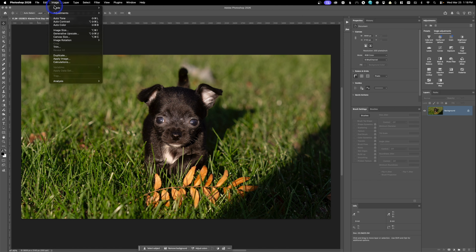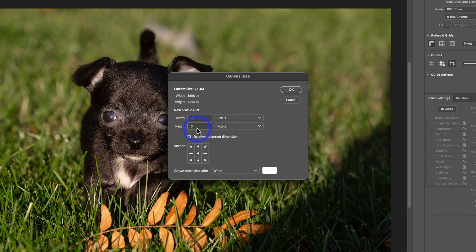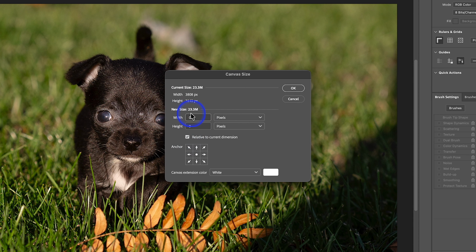You're going to come up here to image, and my mouse is jumping, but we're going to come here to canvas size. So there's 2 ways to do this. Right here you can see it says new size and we have it in a dimension. In this case I'm going to do millimeters just because it's easier, but you could do inches, pixels, whatever you want. If you're unsure what 20 pixels is going to look like, apply it. If it's not enough, add more. It's one of those trial and error things.